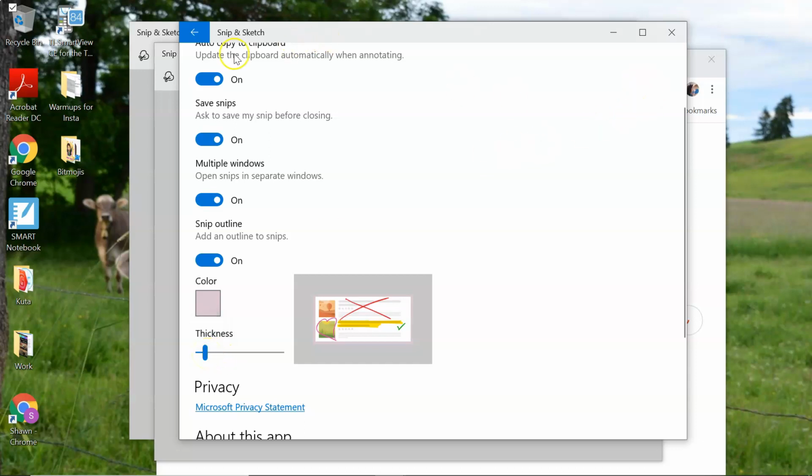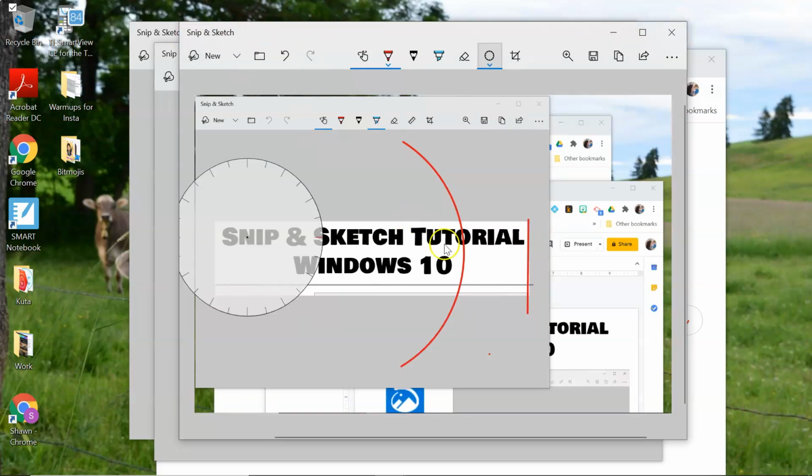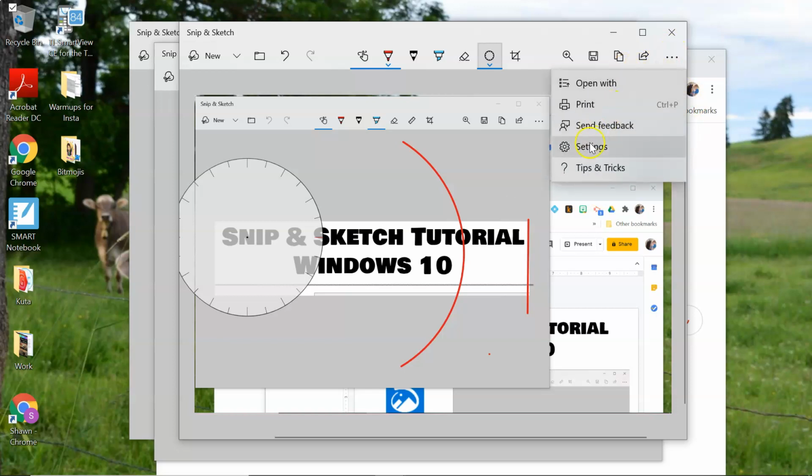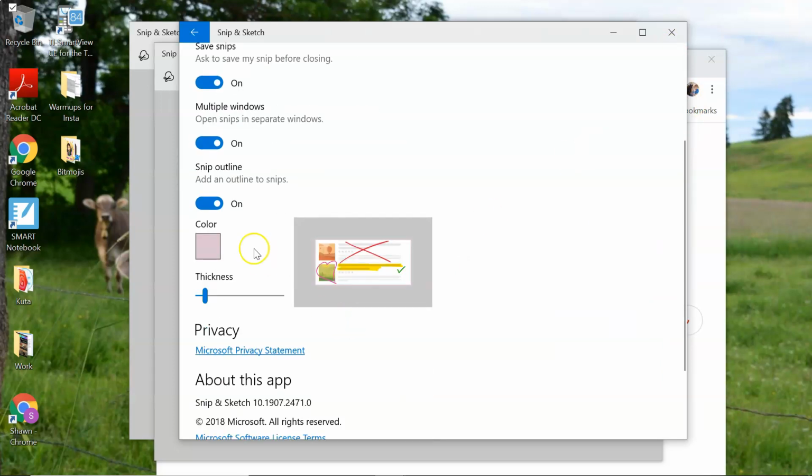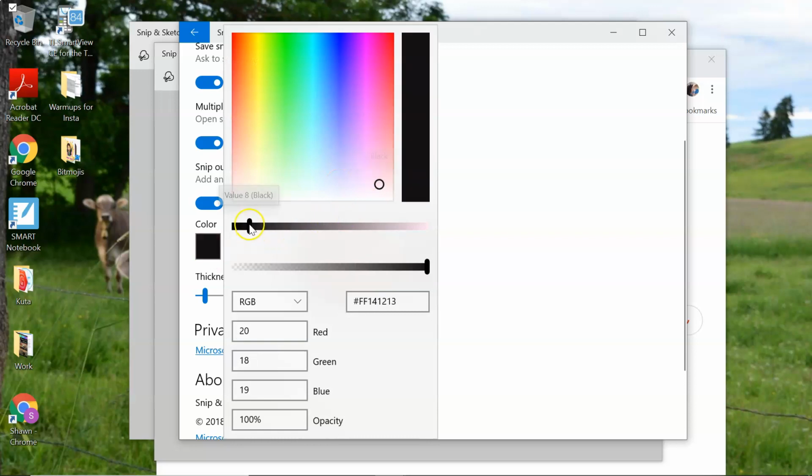And what that is going to do, I'm actually going to hit the back arrow. I don't want to close out of this. I'm just going to hit the back arrow. So that is going to create a border around my snip, and you can barely see it. Let me make it bigger so you can see that it did something. And let's make it black.